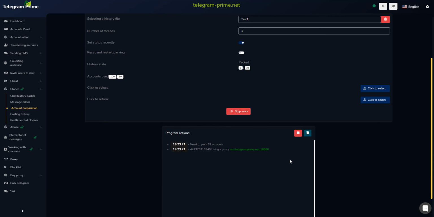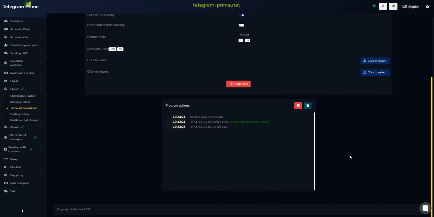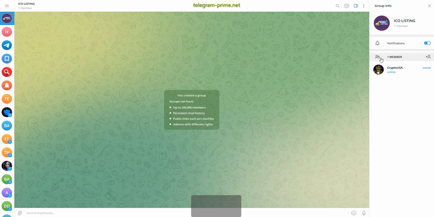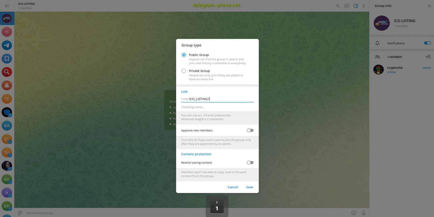Now click on the Run button. The account preparation process has started and may take some time. I have already created a new Telegram group where we will clone dialogues from the donors group. Let's go to the group settings and make a public link for it and copy it.